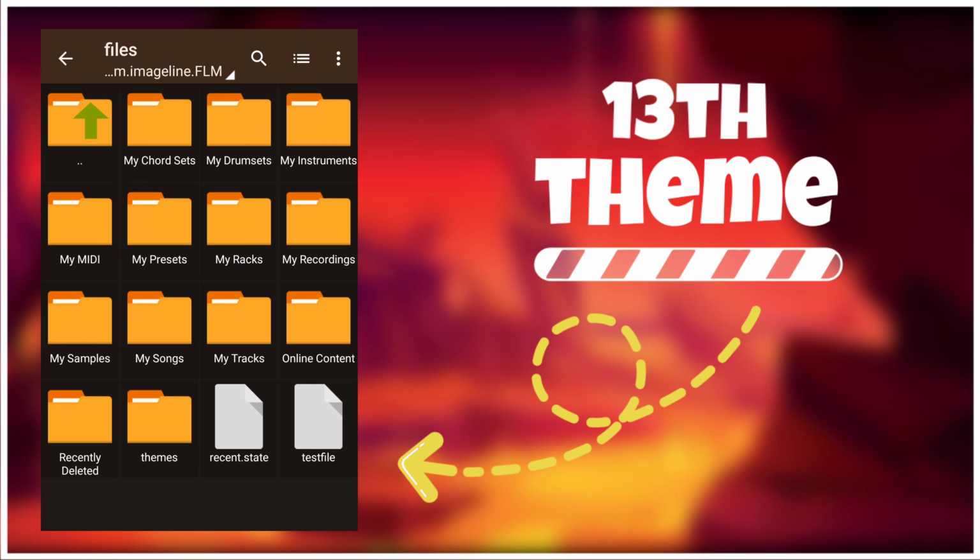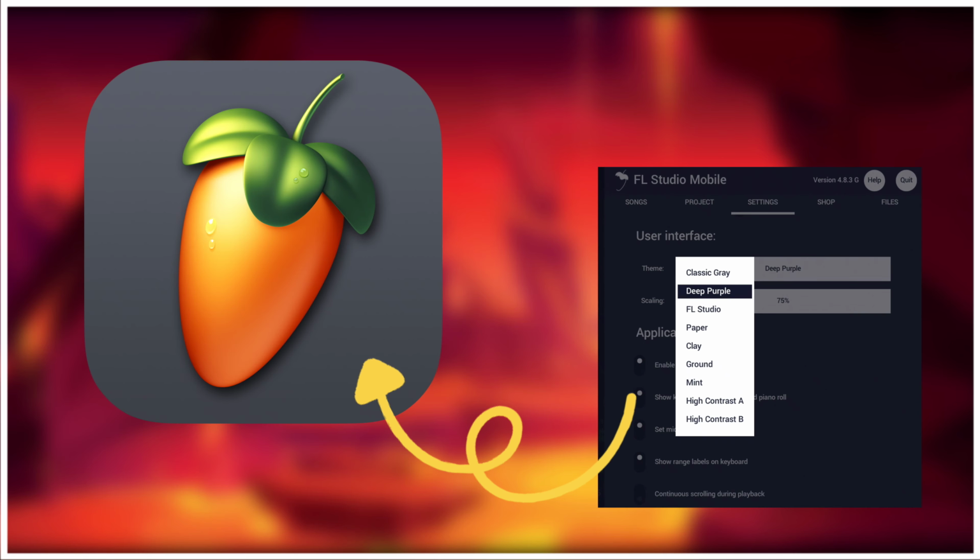And last we have themes. The themes folder in FL Studio Mobile allows you to customize the look and feel of the app.